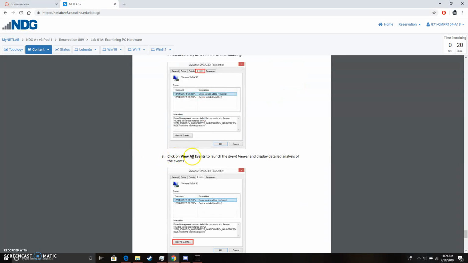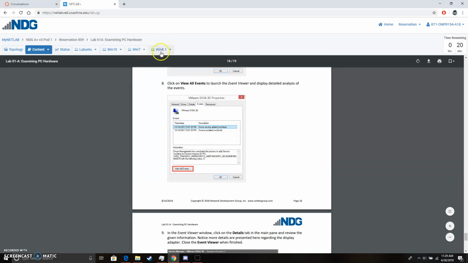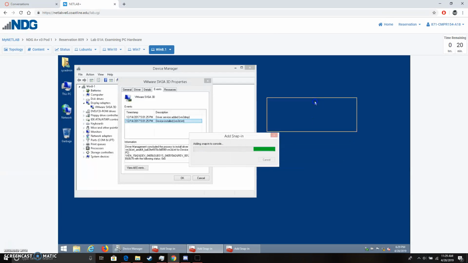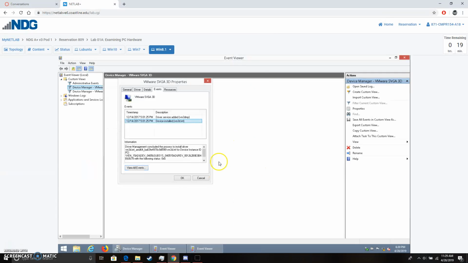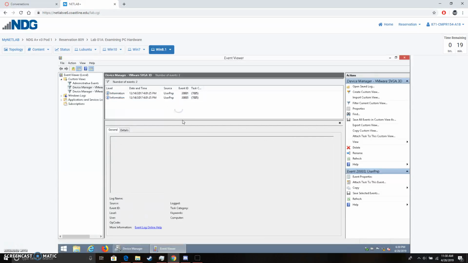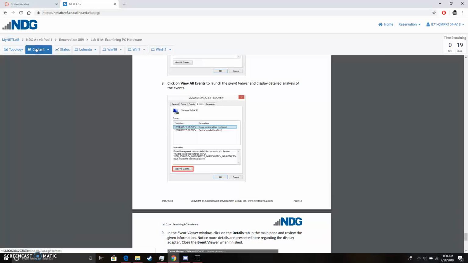Click on View All Events. Okay, so this is just the View All Events. Add Snap-in. Oh, this just opens up the event viewer. Again, there's only 2 things. Really? Okay, well, let's see what they want me to do with this.